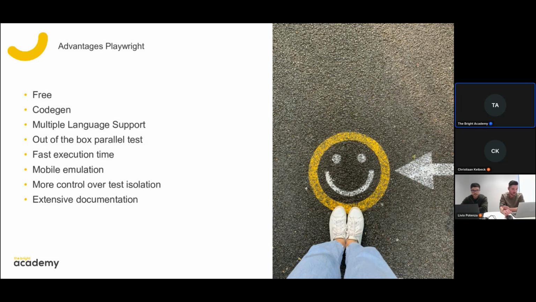It's noted to have a very fast execution time. It also supports, to some degree, mobile emulation as well. So you're not just stuck on browser testing for desktops or laptops.